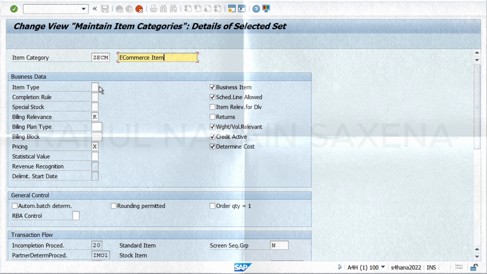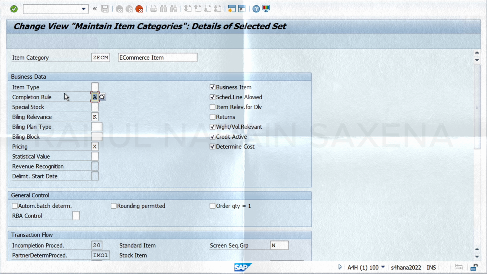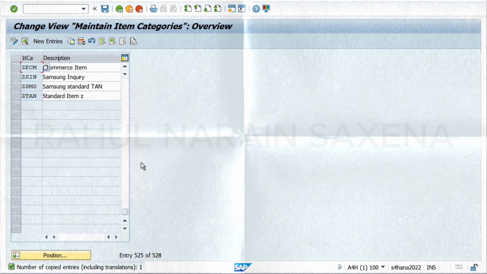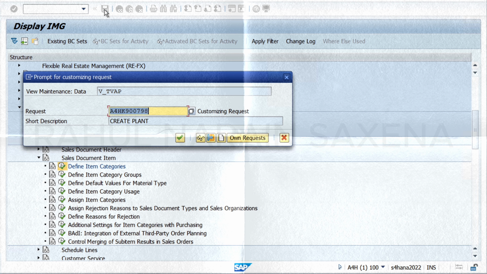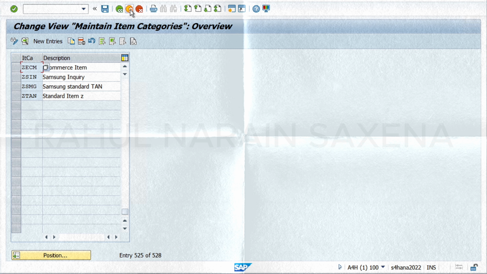Now let's say the business requirement is that the item gets completed with its first reference. To do this, we will go to completion rule and select A. As soon as we press enter, the system will show us a pop-up confirming that all the related copying control settings will also be copied from the item category that we referred to in order to create this new item category. Click on save and our new item category will be created.